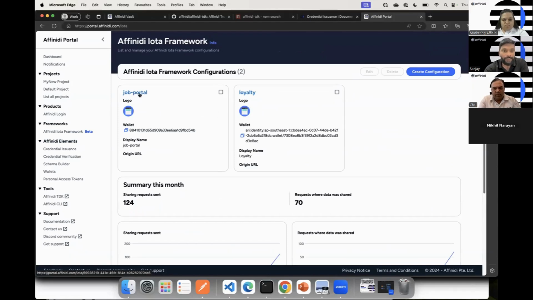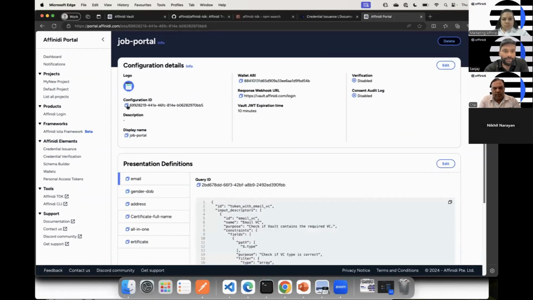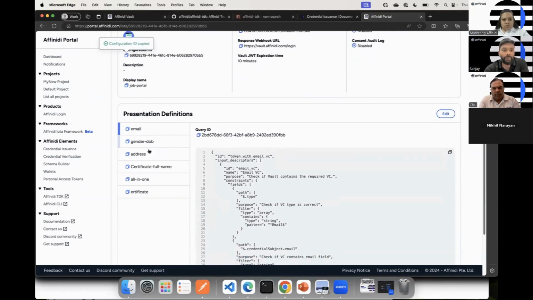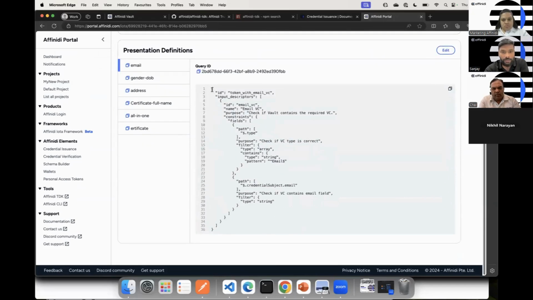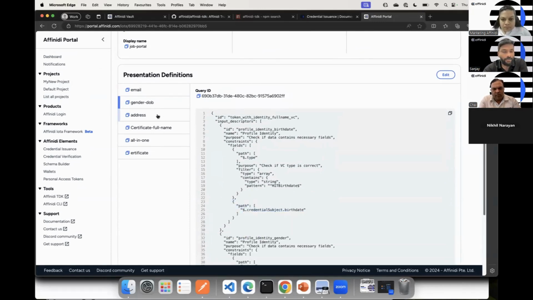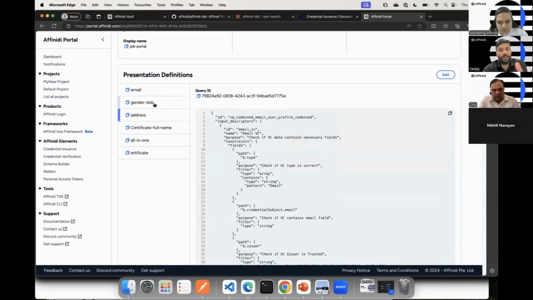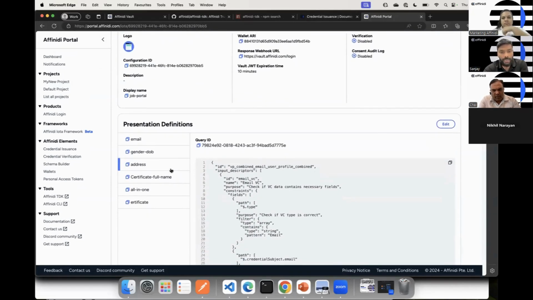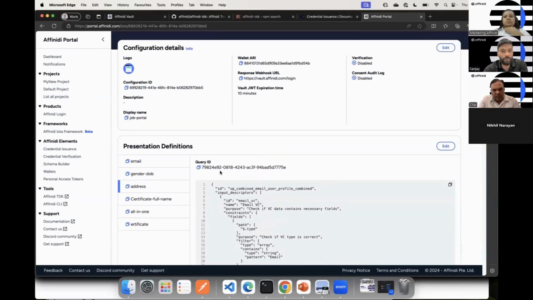If I go inside this job portal, I see that there's a configuration ID and I have configured a few of the PEX queries. These are the queries which Chaitanya talked about, that will be used in the OID for VP. So based on these specs, the data will be returned from the vault. Also, you can modify this based on your application's need, what kind of data you need from the user. In this example, I'm requesting email, maybe gender, date of birth, the address, and everything. I have configured multiple queries, but I might be using just one or two from this whole bunch of queries. We will see how we can configure that.